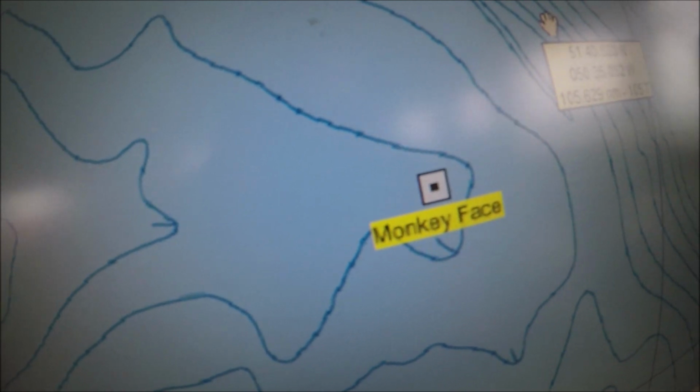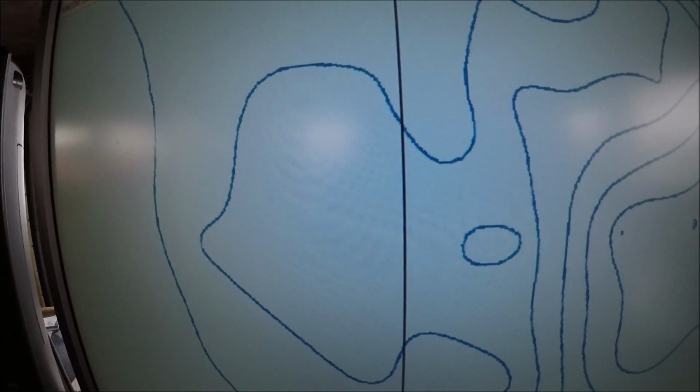And if that looks like something to you, that would be the monkey face. You're on the monkey face. Now, I think they call this one the squid. It looks kind of like the tail of a squid.